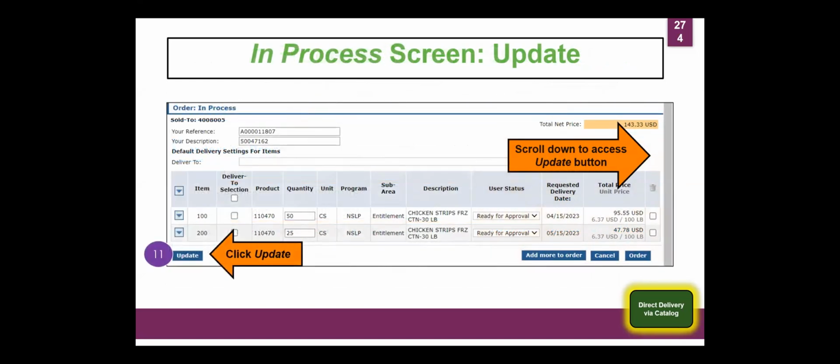So now you'll have all your items in there. Anytime you make any changes, you have to click update. So for example, they added a reference number and a descriptor number. You have to click update or it won't save that information. If you had multiple items in here, you might have to scroll down a ways to find that update button.